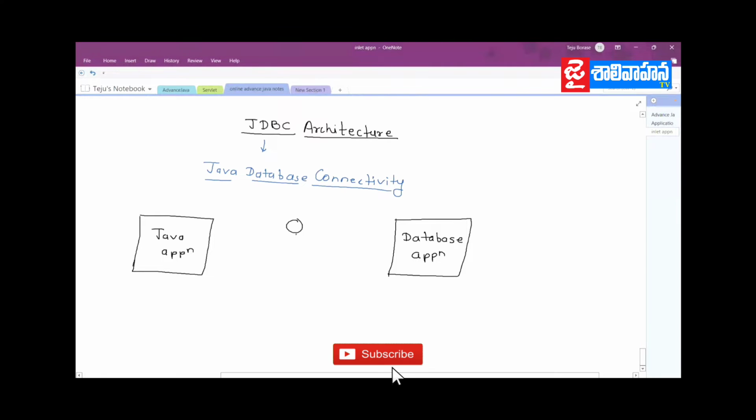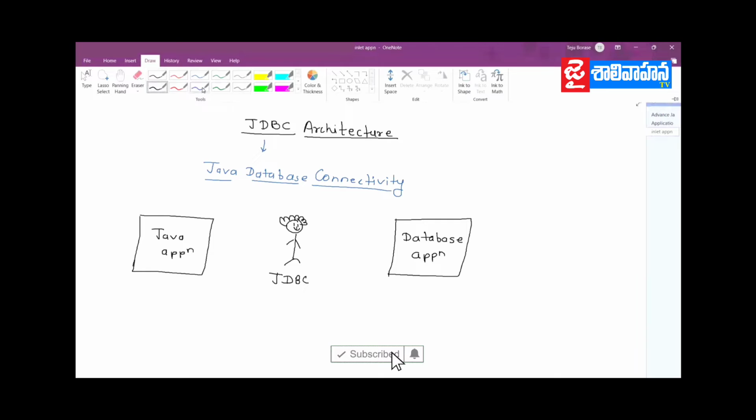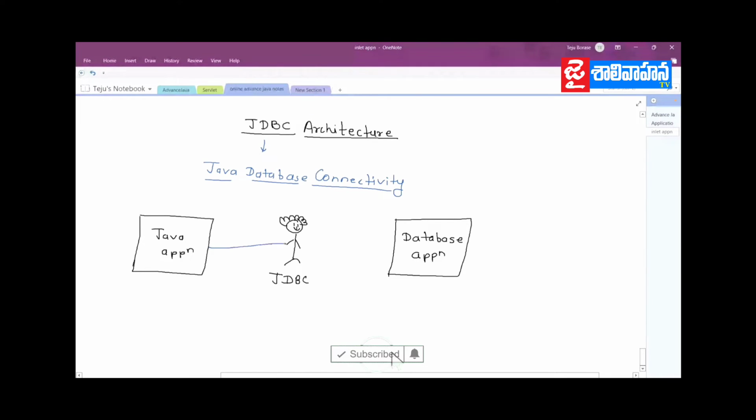Consider here one person is there. His name is JDBC. What is the work of JDBC? JDBC will take the Java application and the database application, and it is going to connect the Java application with the database application.